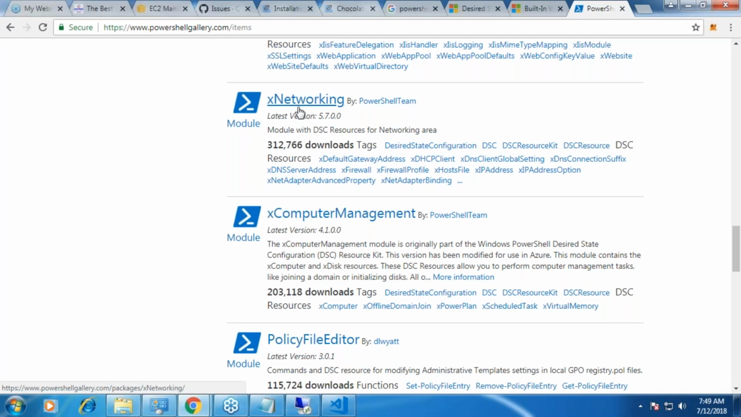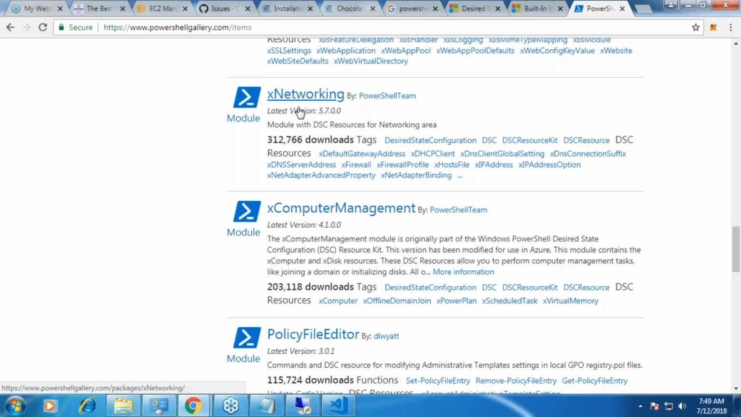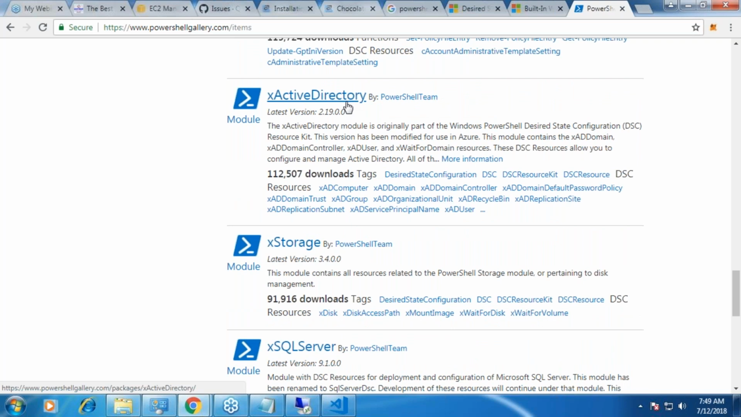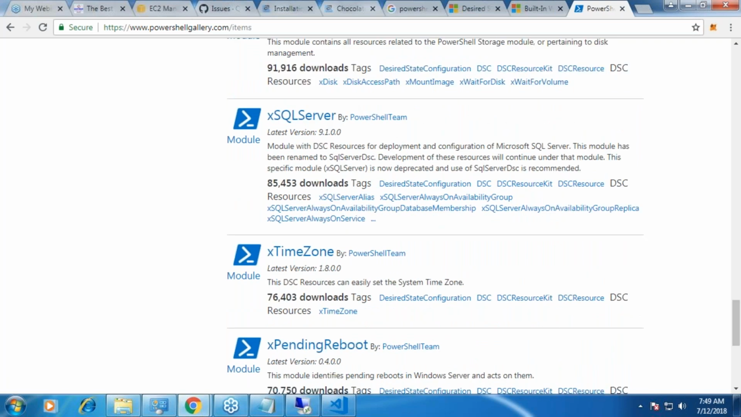So resources are of two types. One is built-in, the other one is custom. You can also write these resources, but our focus is strictly not writing resources. We still stick to using them. There are many of them. Let us assume that you want to work on Active Directory. So there is xActiveDirectory. You want to create the SQL server.